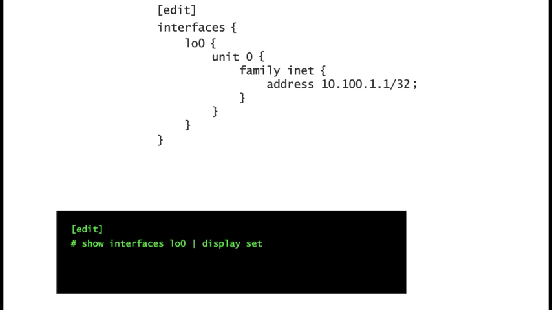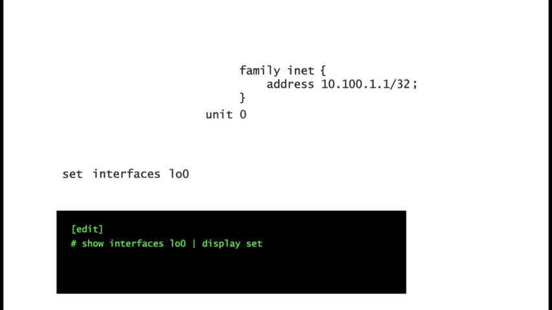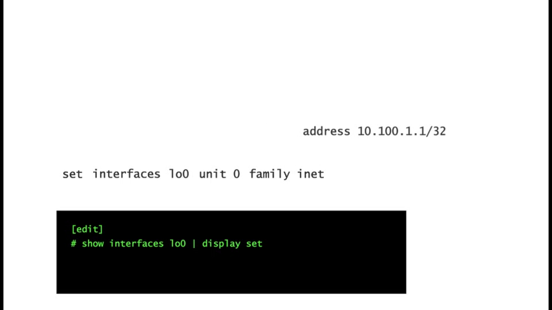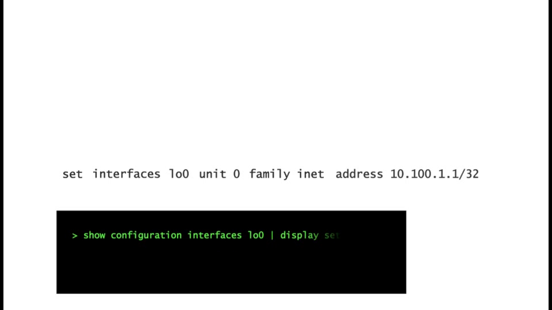This is how you do it, with the display set modifier. In this way, you are not changing the candidate configuration. You just view it in a different way. This is the output of the command. You can also use the display set modifier when viewing the active configuration in operational mode.